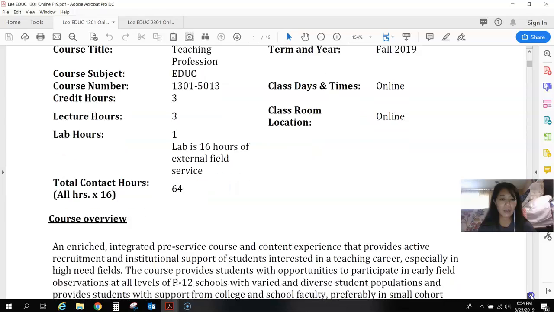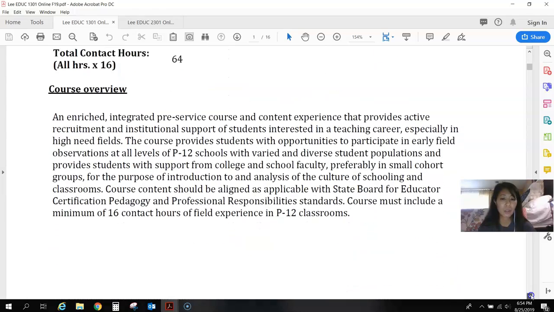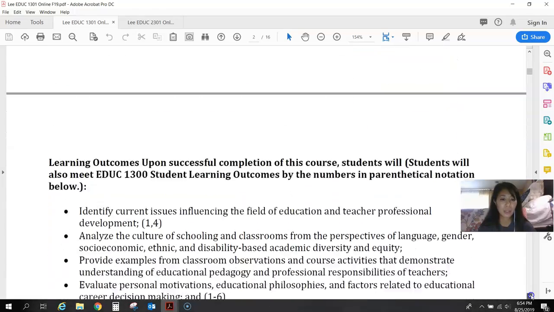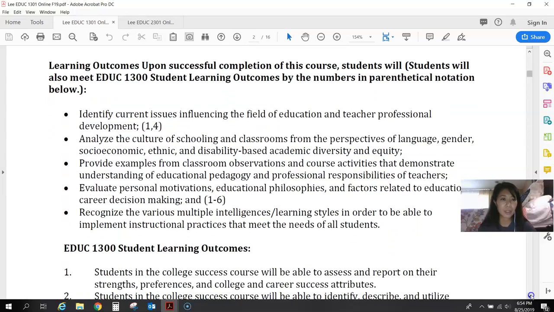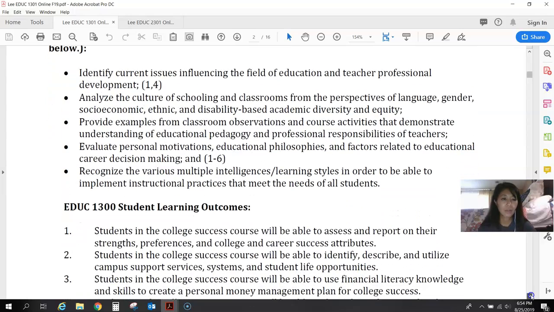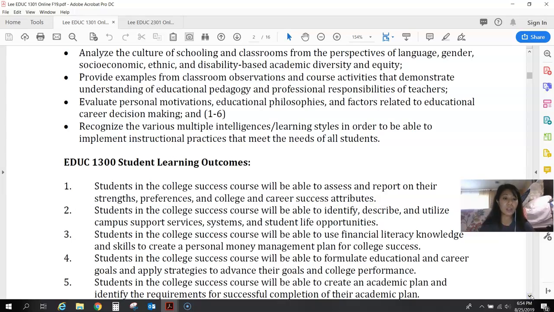So I'm going to scroll down. That is the course description, and I will not read that. I'm going to make you guys read that and then the learning outcomes. For this particular course, you all don't have to take EDUC 1300. You're one of the few students who get the double dip. Okay, you have EDUC 1301 and 1300 in one class.